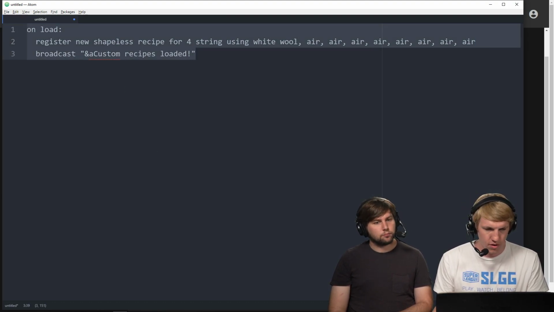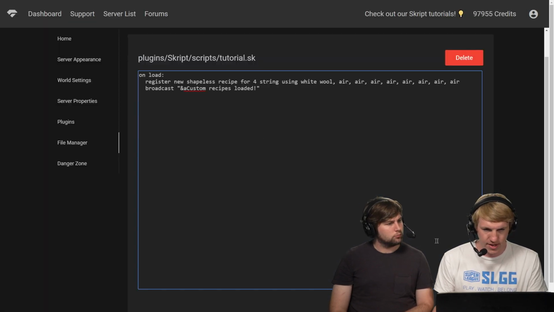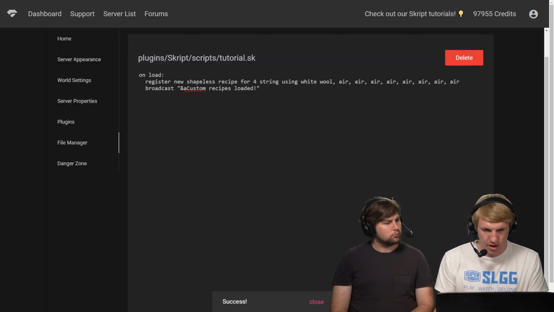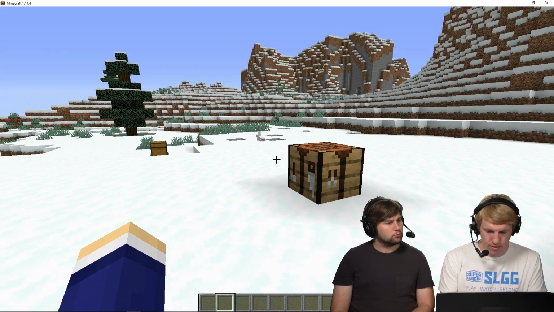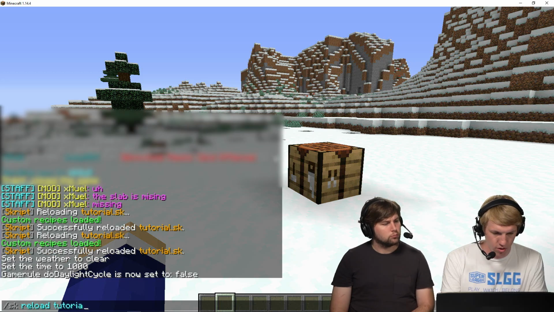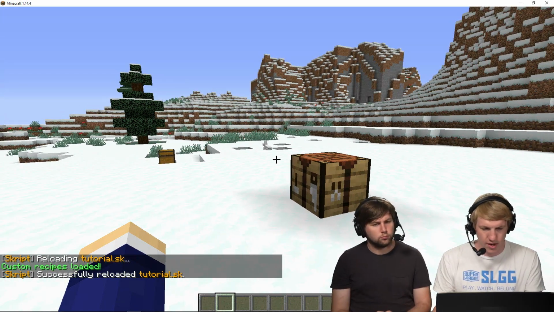So we're going to go copy this over. We're going to paste it in. I'm going to go in game, and I should see custom recipes loaded. And then I should be able to craft that real quick. So we're going to do SK reload tutorial. Cool. So custom recipes loaded.